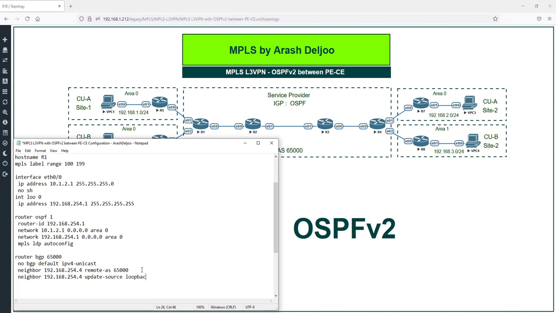loopback 0. Also, you know that we should enable VPNv4 advertisement between these two neighbors. We can configure neighbor in the address family VPNv4, okay, address-family vpnv4, or for example, address-family vpnv4 unicast. The command is neighbor 192.168.254.4 activate. This is the configuration of R1 without the VRF definition.